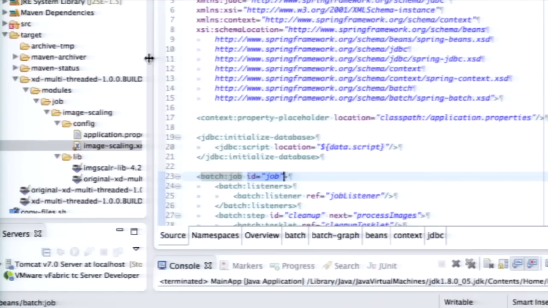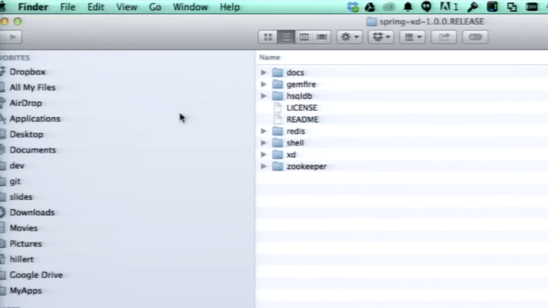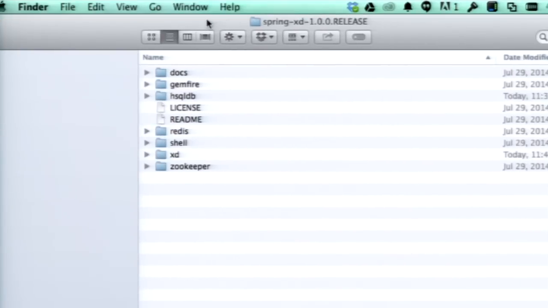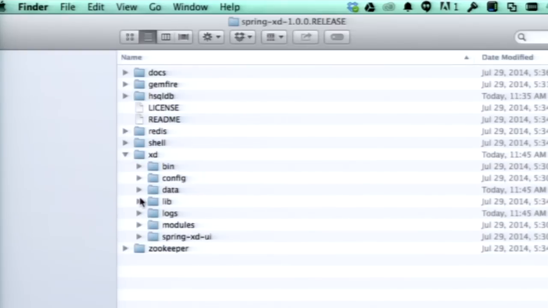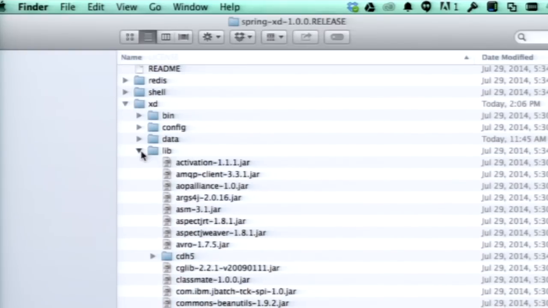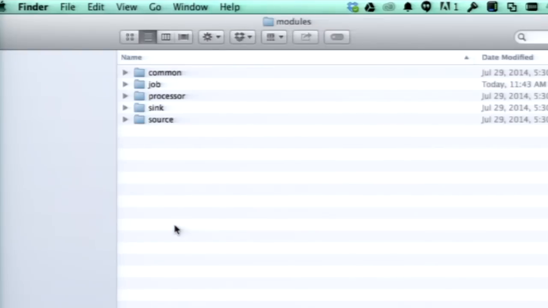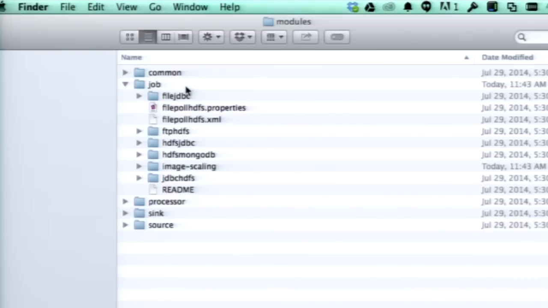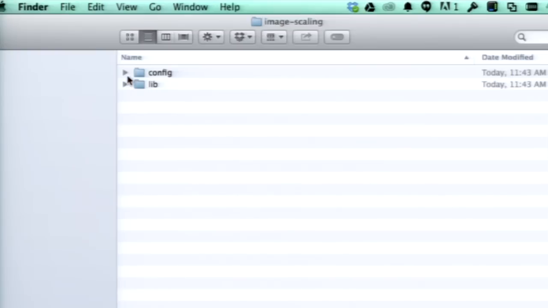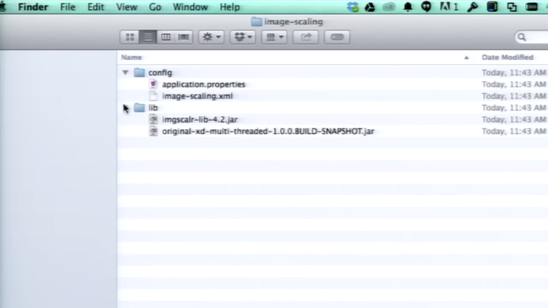Once I build it, I just move it over to Spring XD. Here's my Spring XD installation. Under Spring XD, I have my modules folder, and then a whole bunch of predefined modules, including ones specific for jobs. They come with a whole bunch of jobs, file, JDBC to get stuff into HDFS, etc. And then I have my image scaling job. I deployed it in here, config, lib, and that's basically it.